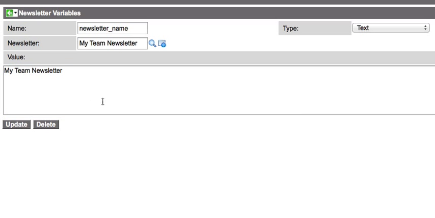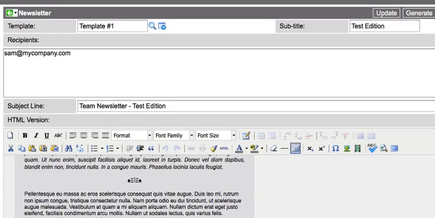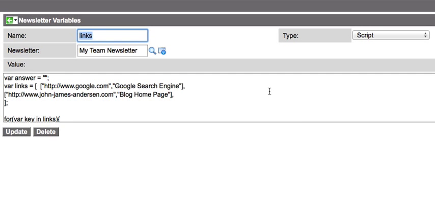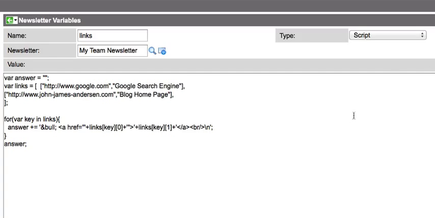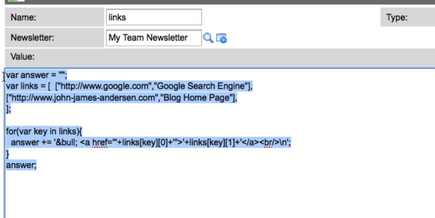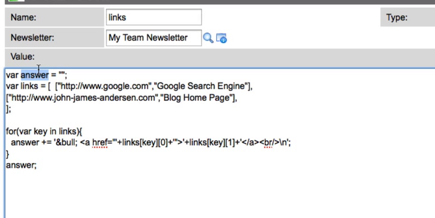All right. The second type of newsletter variable, let's drill down to it, is a scripted custom variable here. Let's jump into links. With links, I set this as a script. When you use a scripted variable, you can use JavaScript. Let's expand this field here a little bit. You can use JavaScript. This JavaScript runs server side. And what it does is there's a special variable called answer. Whatever value answer has at the end of the script is what will be set in the variable in your template. So you can do all sorts of JavaScript.